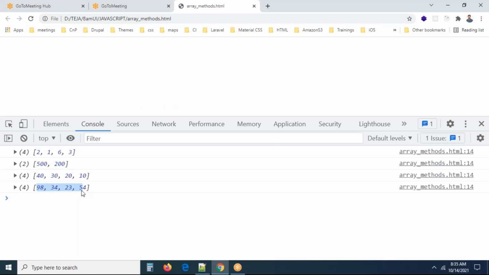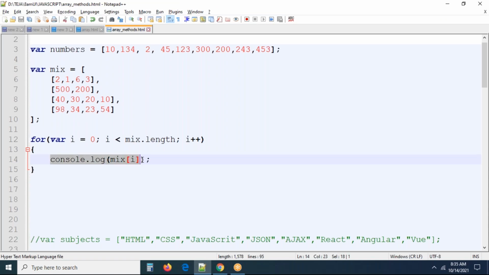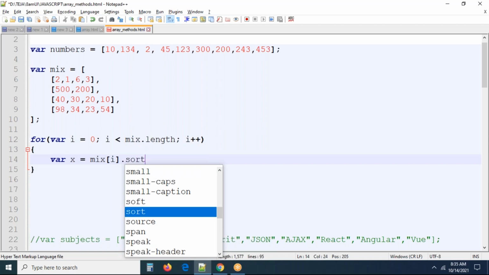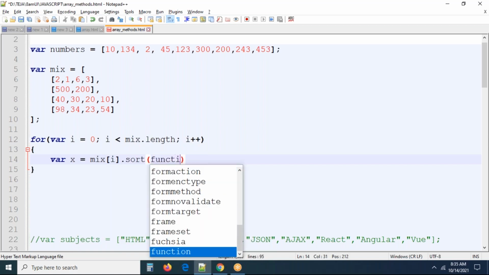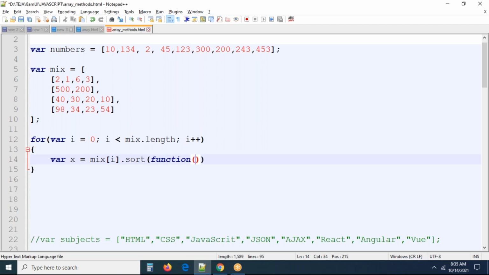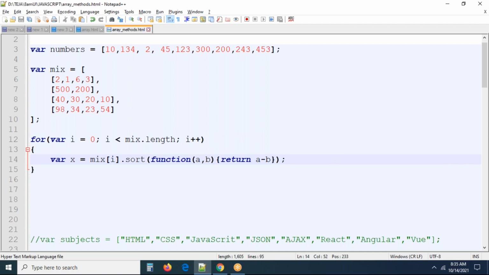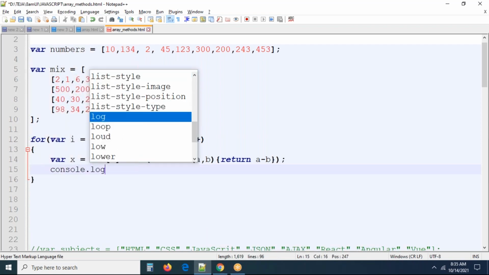But they are displayed as they are, not sorted. Now you have to apply a compare function here. Now you can check this. I'm going to apply a compare function: mix of i, first array, second array, third array, dot sort. We have to pass a function, and to this we can pass 2 parameters, a comma b, and it returns a minus b, right? That's all. It is going to be sorted. Now each and every array will be sorted.